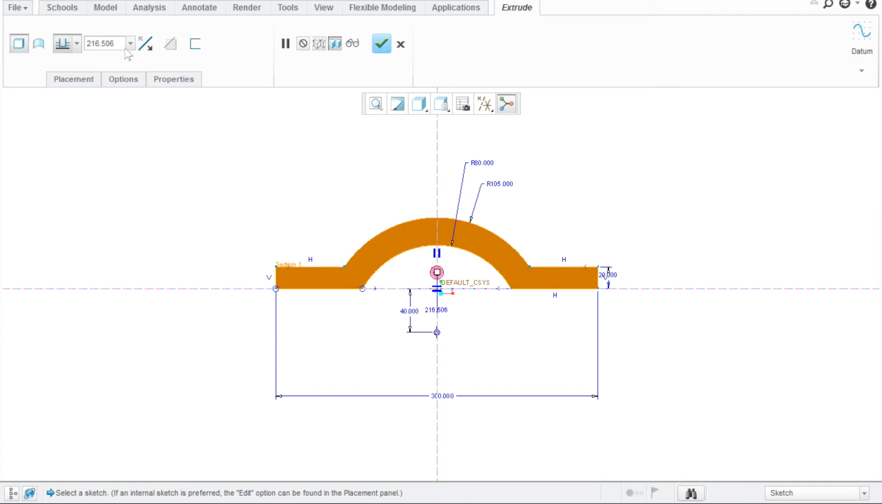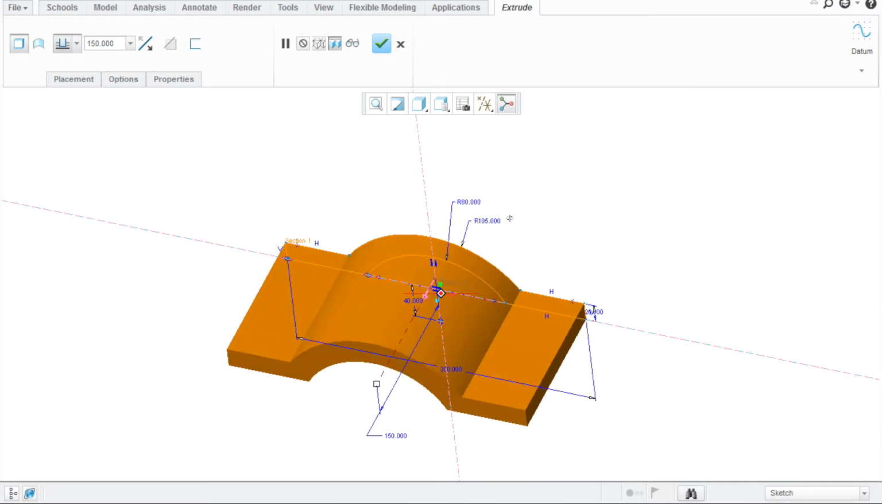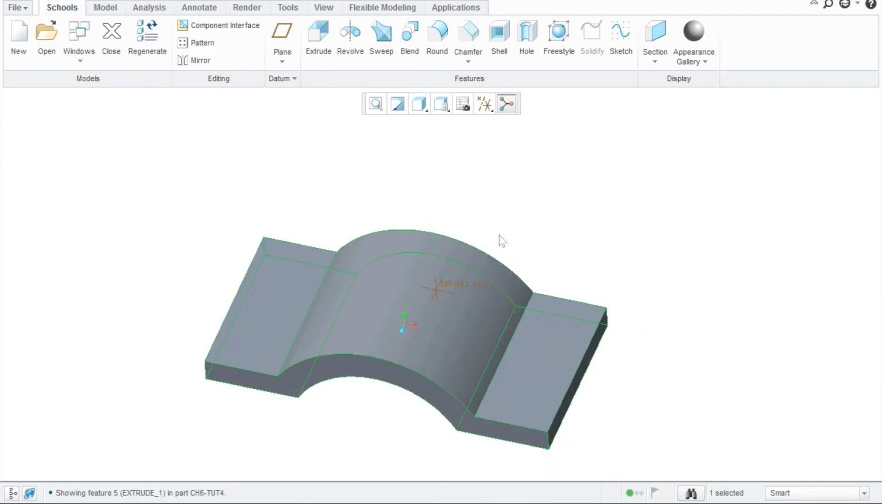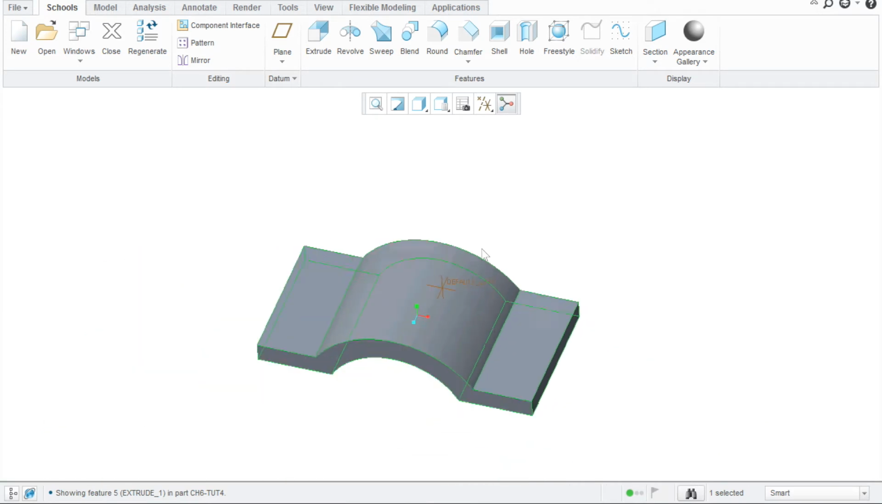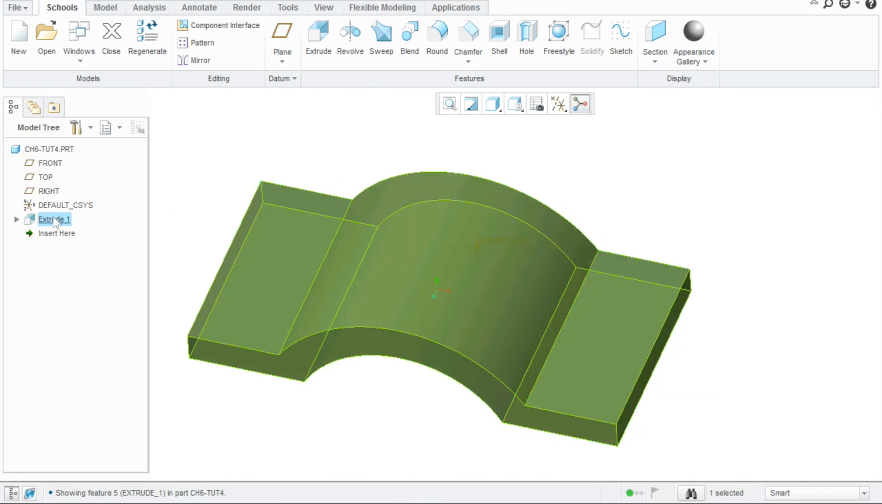Okay, you can come here and just say this is 150. Then you press enter, and then hold the middle mouse key and rotate the model so that you can see the direction of the extrude, and everything is good to go. Okay, so now we have the first base feature created. Now we go to the second extrude. If you look at the model tree, it indicates that extrude 1 is completed.